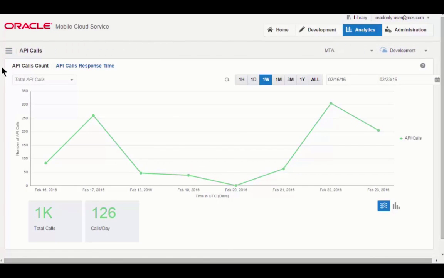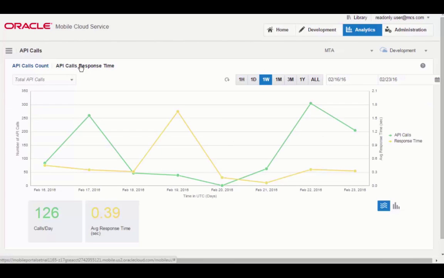It looks like we have a couple of peaks as to when our APIs are being called, but these are all within limits. And I wonder if the number of API calls is affecting the response times. Looks like we have a slight spike in the API response times, but again it's all generally within limits.